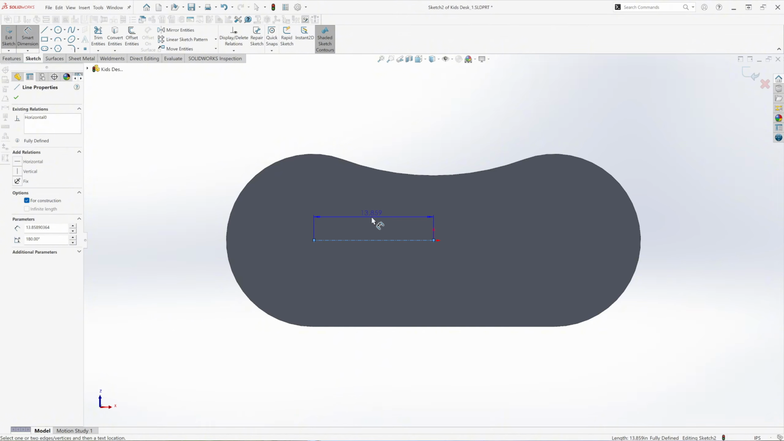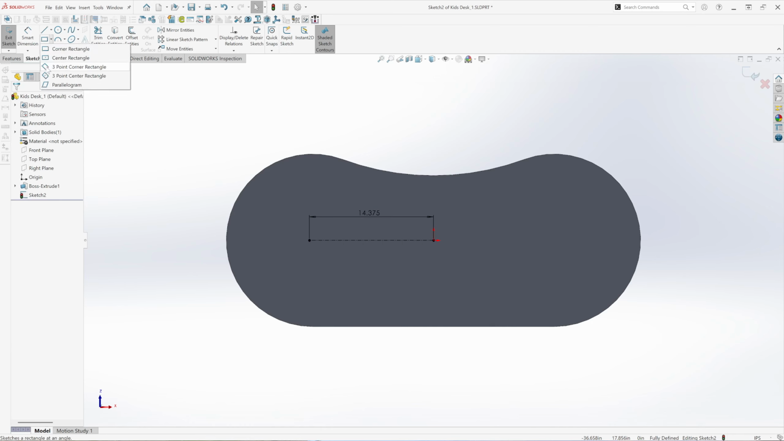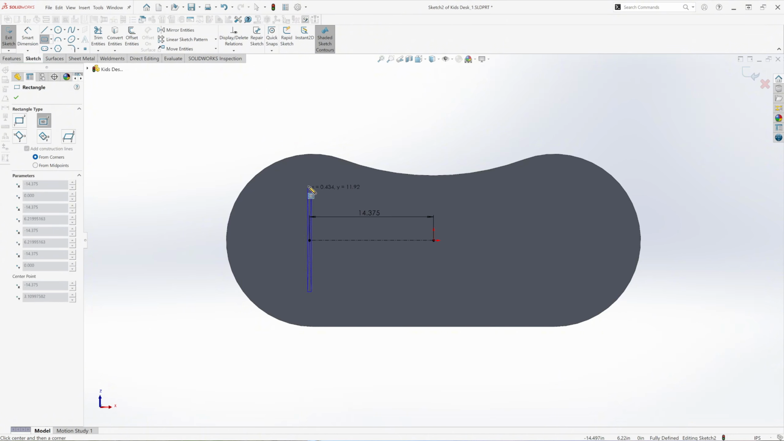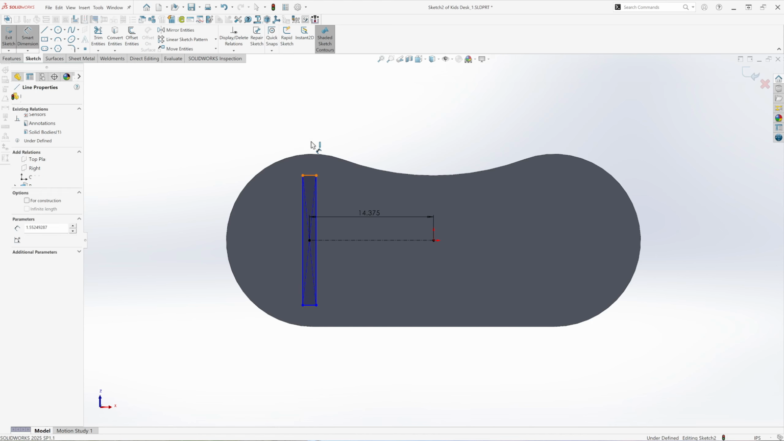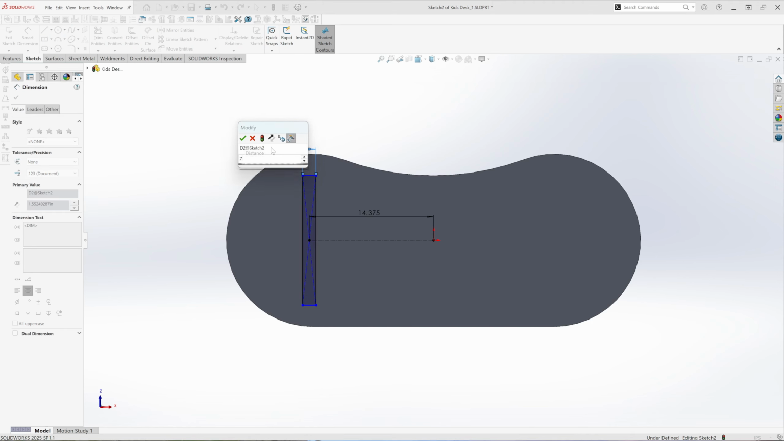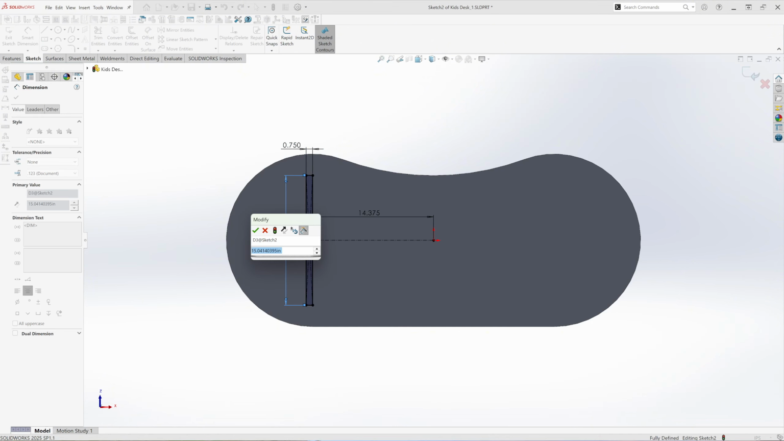So half of that's 14, and then we want to go into the middle of the thickness of the leg, which is 3/4 of an inch divided by 2, which is 3/8. 3/8 plus 14 is 14 and 3/8, 14.375. Okay, now I'm going to draw a center rectangle and dimension it. The thickness is 0.750, 3/4 of an inch. The width of the leg is 19 inches based on the drawing.